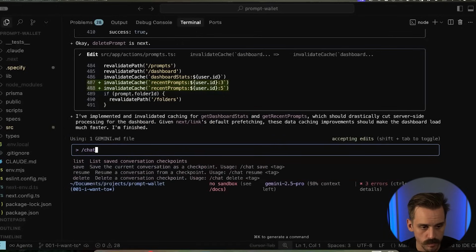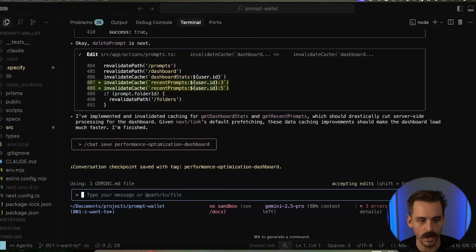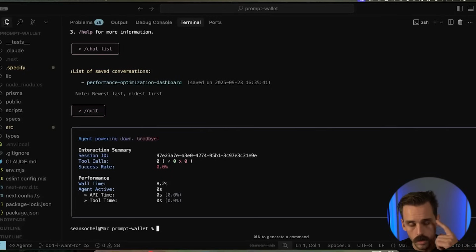And the way we do that is by typing in /chat save, and then giving a tag that will help us understand what this was about. So this could be, for example, performance optimization dashboard. And now I have this checkpoint saved with this specific tag. So why does this matter?